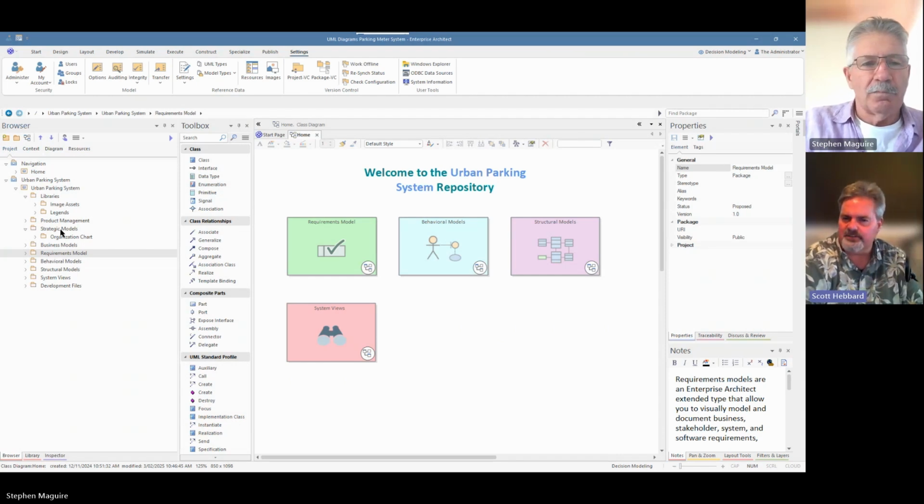I'm joined by Stephen, and I understand, Stephen, that we're going to be looking at strategic models again, but in particular we're going to be looking at mind mapping. So welcome, Stephen, and how can we use mind mapping in Enterprise Architect?